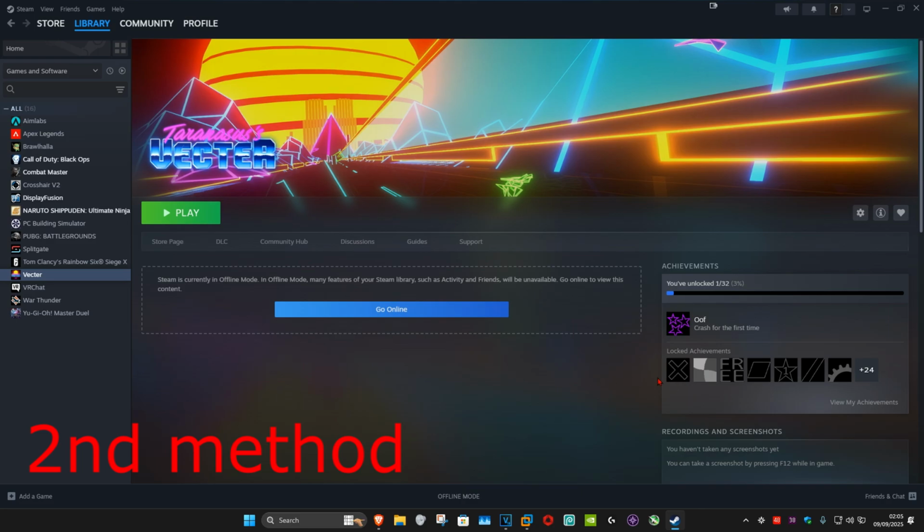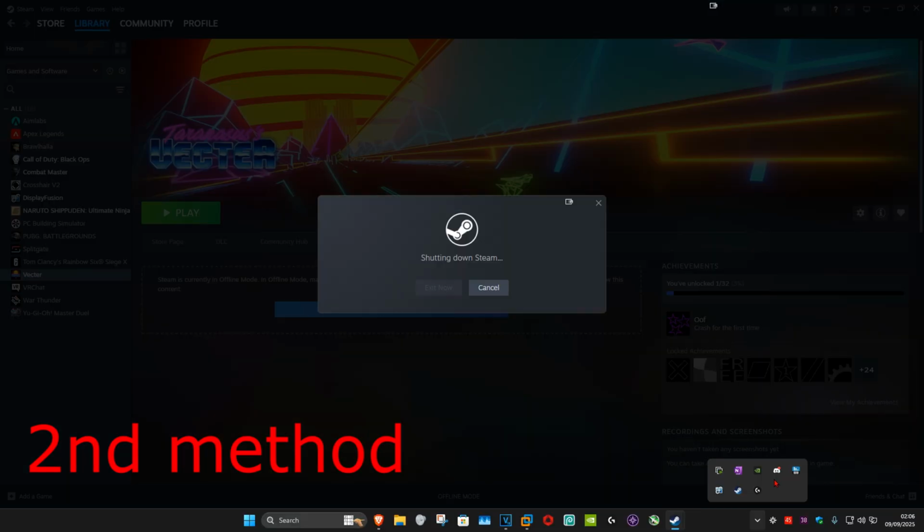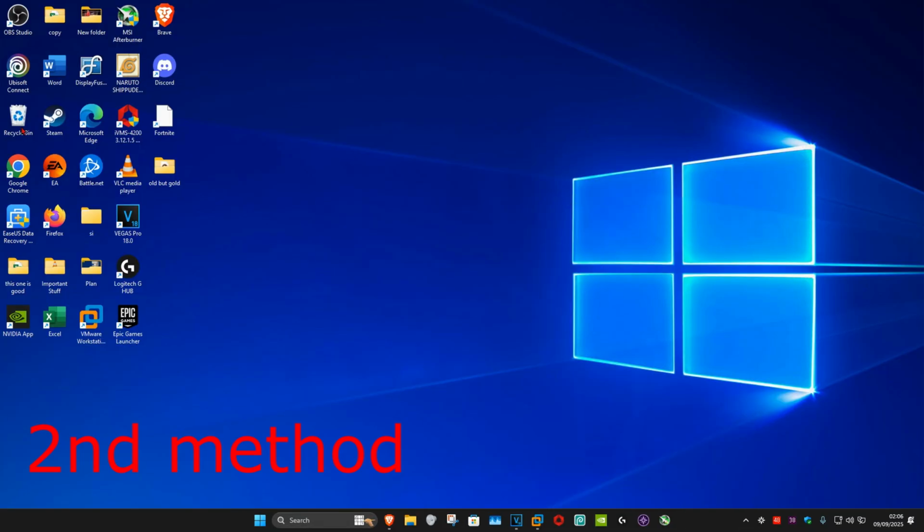If that's still not working, then for the second method, you just want to restart Steam. In the bottom right of your taskbar, you want to click on the arrow. You want to find Steam. You want to right-click on it, and then click on Exit Steam. Now, you just want to open up Steam again, and then see if that fixes the problem.